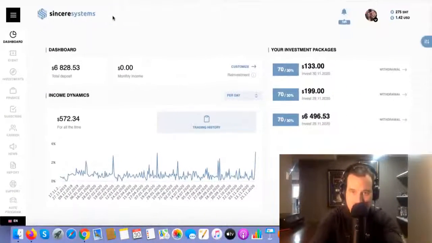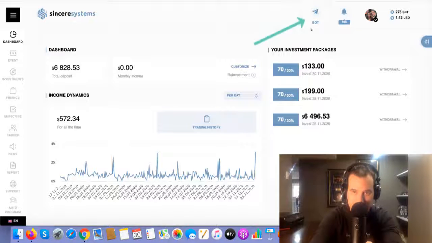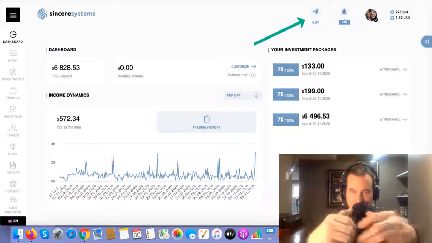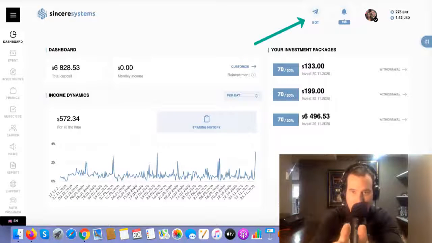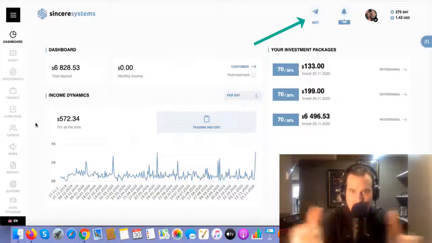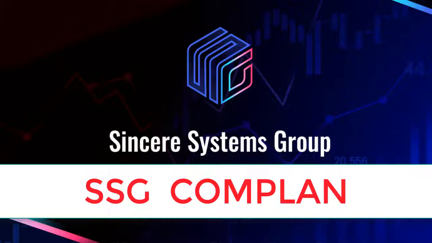Next step in the process, guys, is we're going to hook up our bot, which is up here. You'll see a little Telegram logo, and the bot is through Telegram, so I'll meet you in the next video below where we'll go over that. We're also going to go over the back office orientation, where I'll teach you all about these different pages here, and the commission structure and how that works.